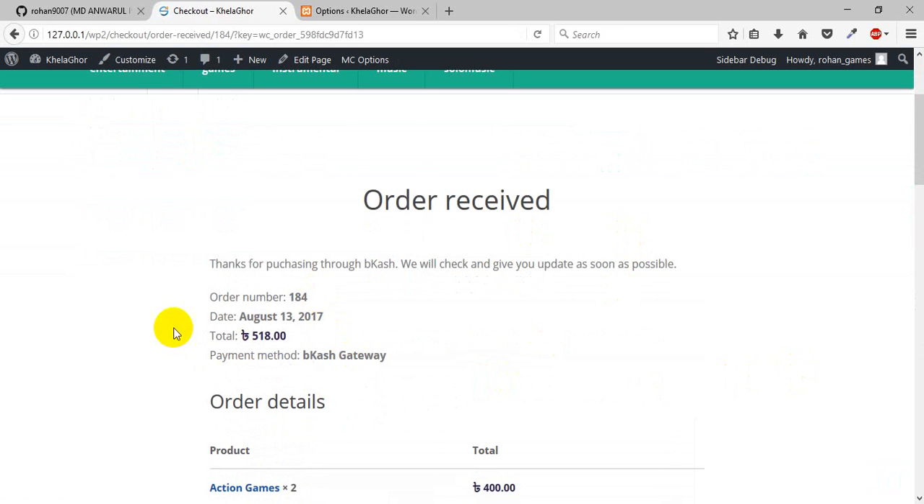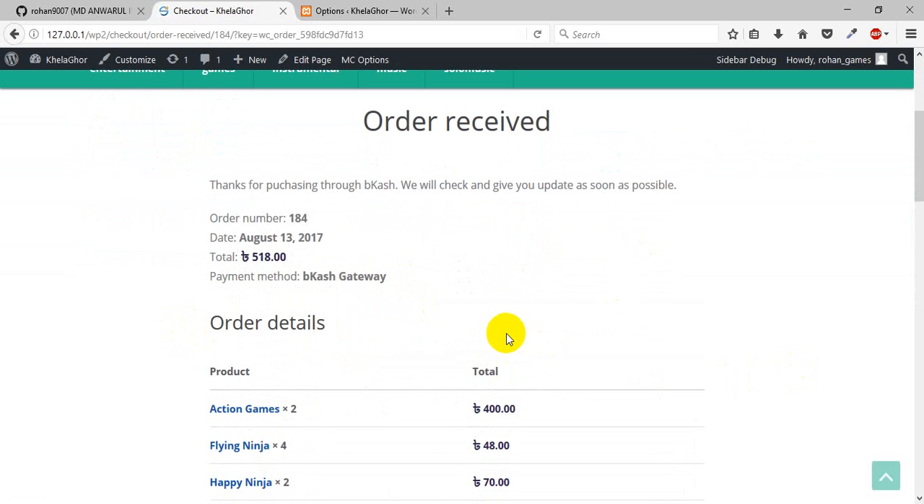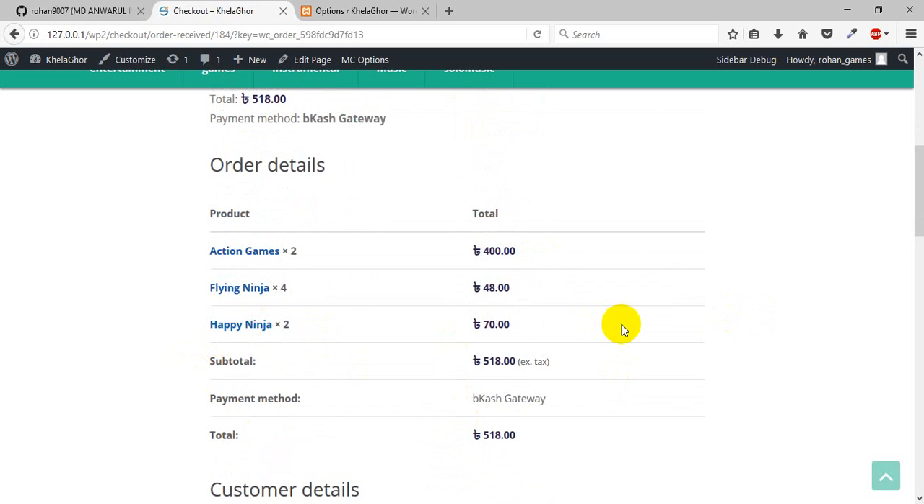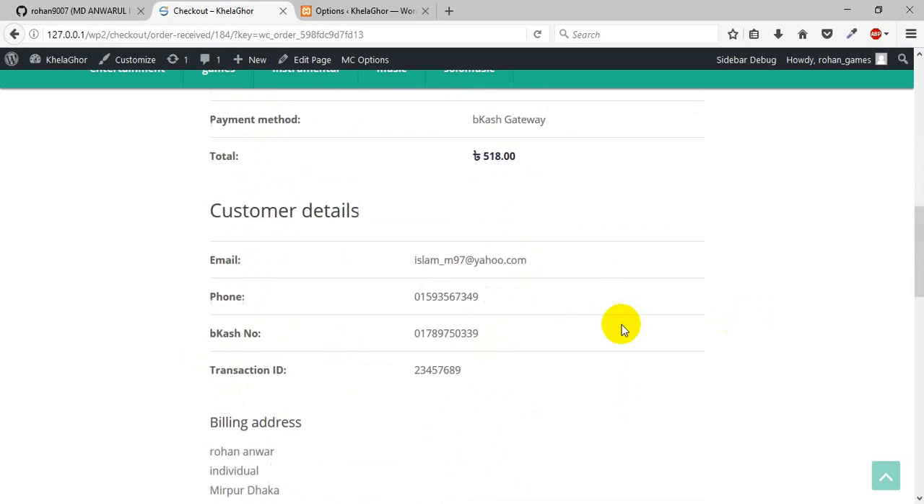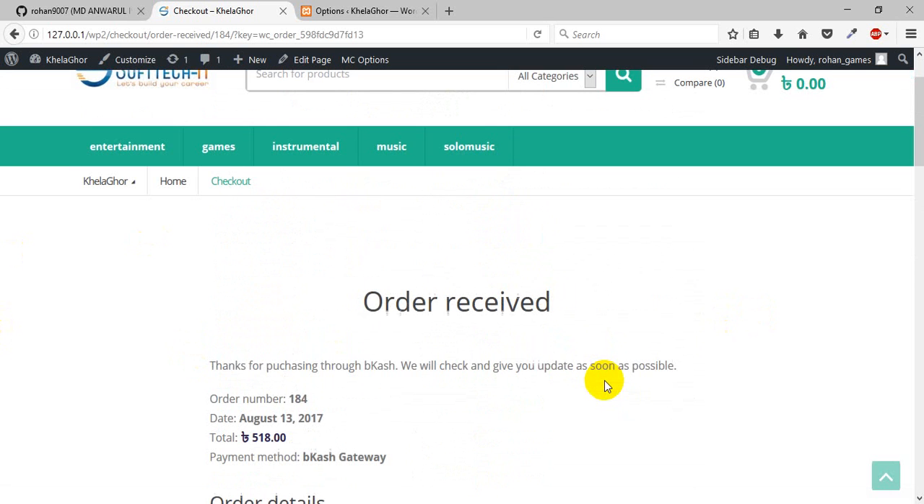Order received, and the order number is a random number for each and every client. It will be chosen automatically, and the date, time, total amount, and how I have made the payment will be shown here, along with the number of items, some details, and the billing address. So the work is done, the order has been completed, and the order is posted successfully.